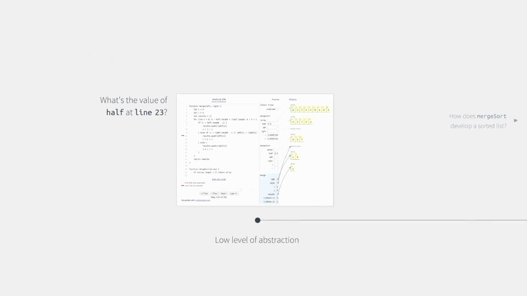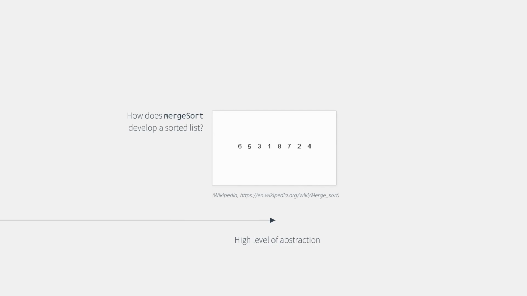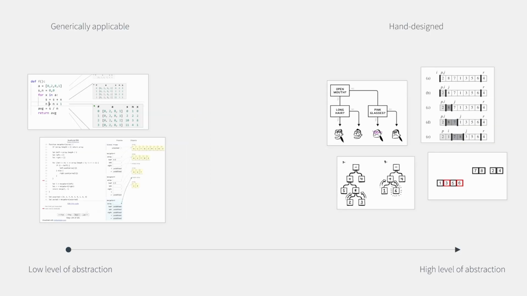And so these tools are at a low level. They give you all the details, but leave it up to you to put those details together. For a high-level view of how merge sort works, I might turn to a YouTube video or a textbook that uses simplified visualizations designed specifically to explain that algorithm. And so we have two kinds of visualizations: low-level ones that work for many programs, and high-level ones that are specifically designed and only work for one algorithm at a time.